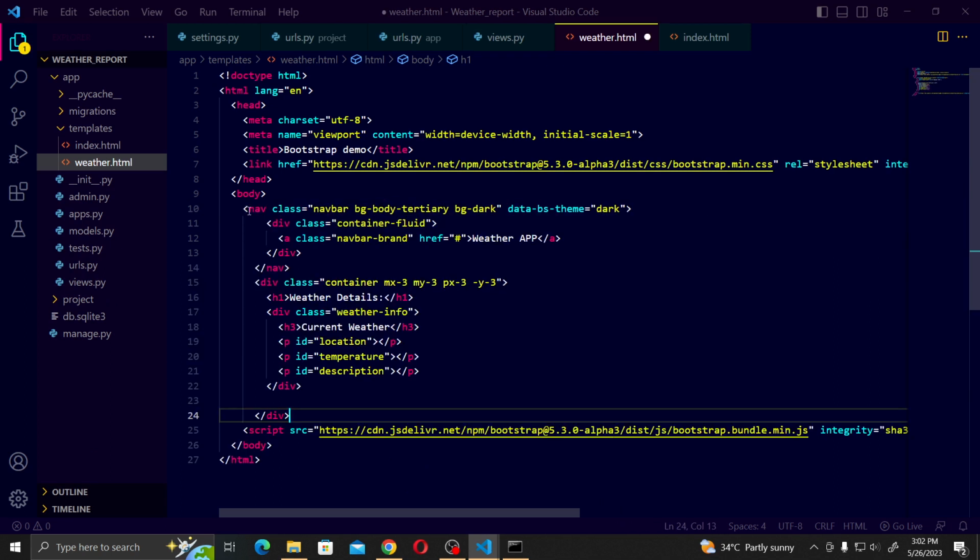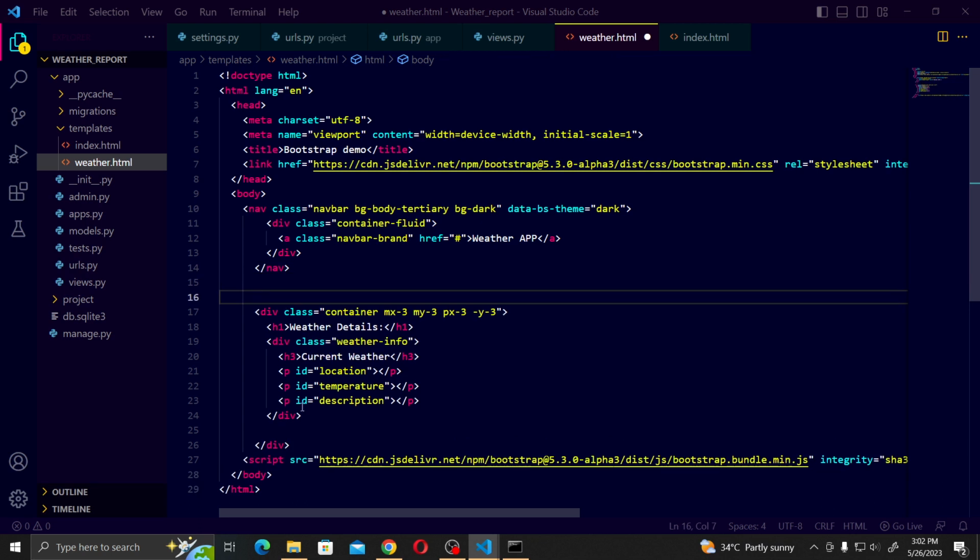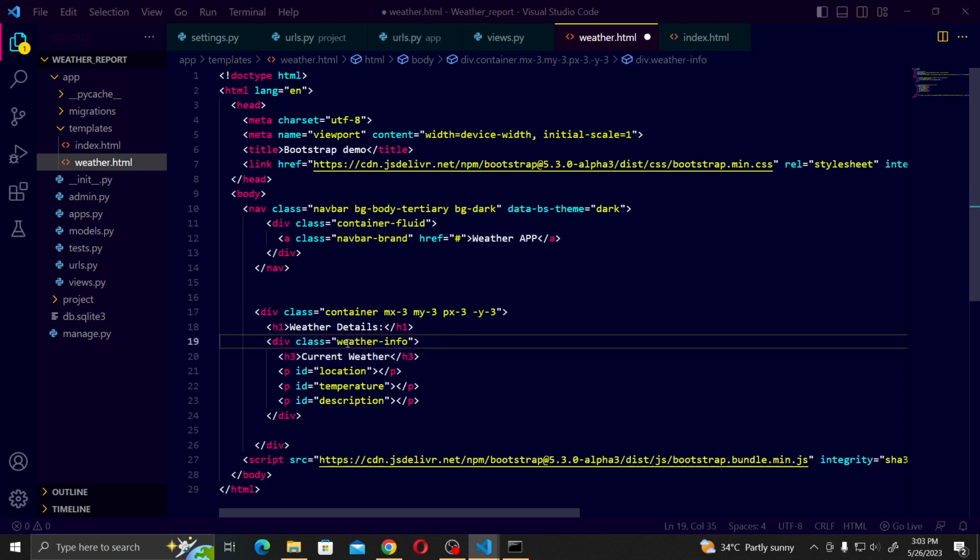And just remove this. And this is a simple navbar. Just create the simple navbar, and it is a div tag class container, my padding y, whatever you want, and inside it the tag details. Then create a div class is weather info, and you don't need this class actually. So here I use the h3 tag for the heading current weather, and these three are important. P for the location, p id is location, then p tag id is temperature, then p tag id is description, because we need these three things inside a JavaScript.